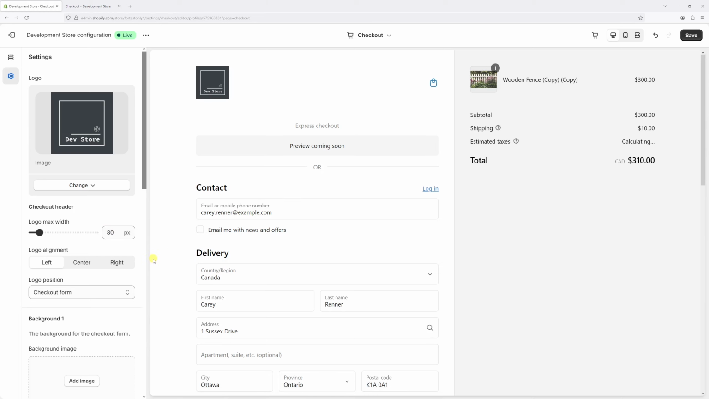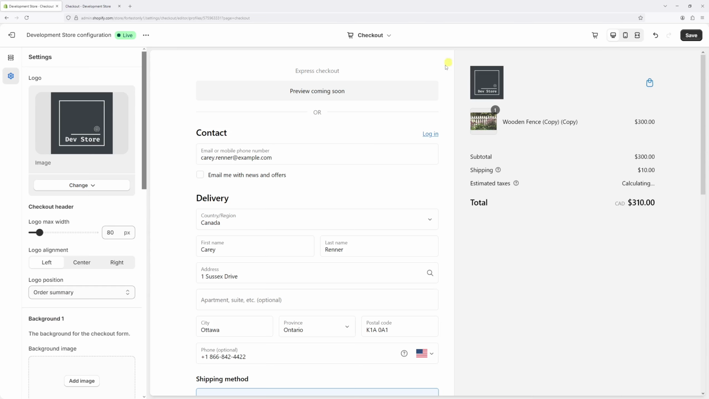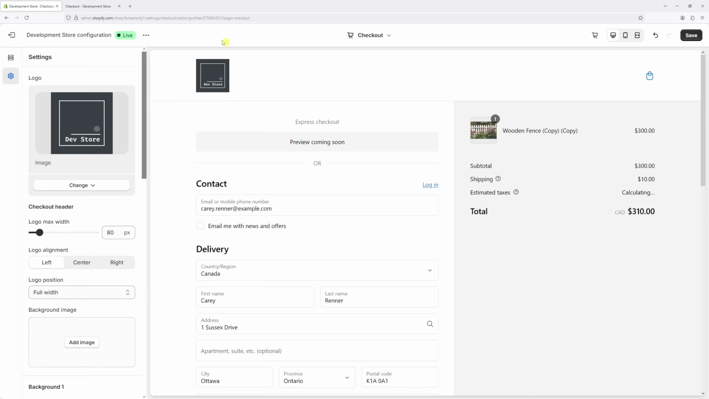Next, let's change logo position. By default, it's placed over the checkout form, like you can see right now. We can change it to order summary. It's going to be placed right in here, or change it to full width. And I think I'll just leave it like this.